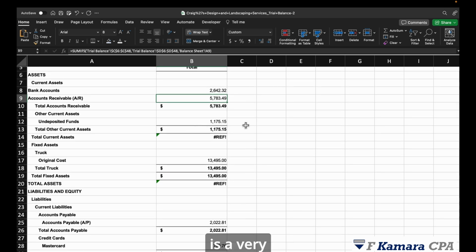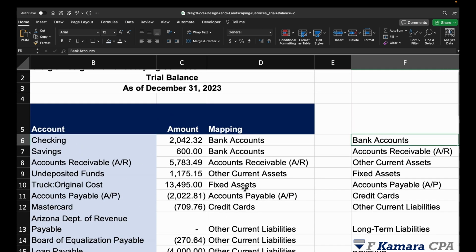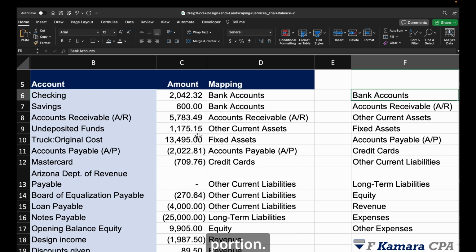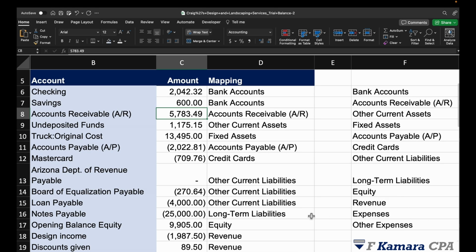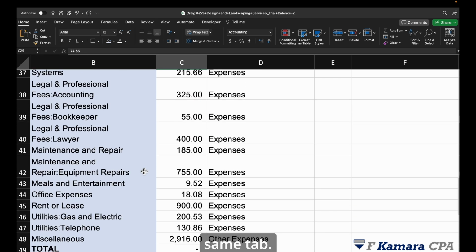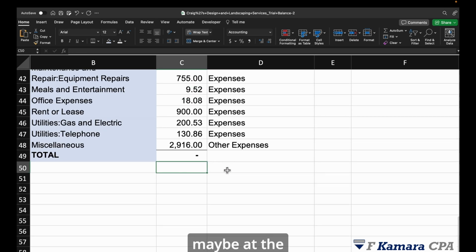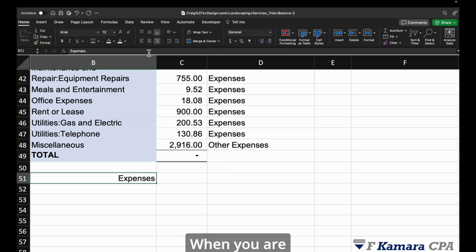The SUMIF is a very useful function in Excel. As an auditor, you should know how to use the SUMIF, because there are scenarios where they might present you with all this information, but you just want to know a portion. You just want to know how much is the total expenses without running a pivot table. You want to maintain this same tab. You just want to get, maybe at the bottom here, the total expenses. Okay, when you are doing the tie out.